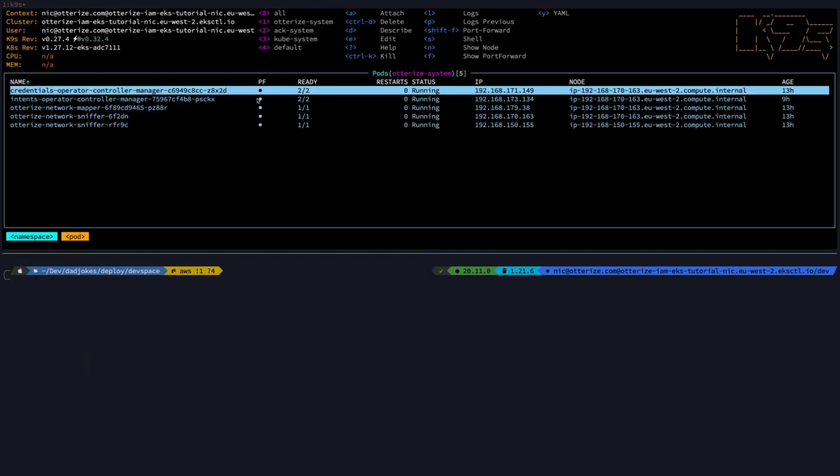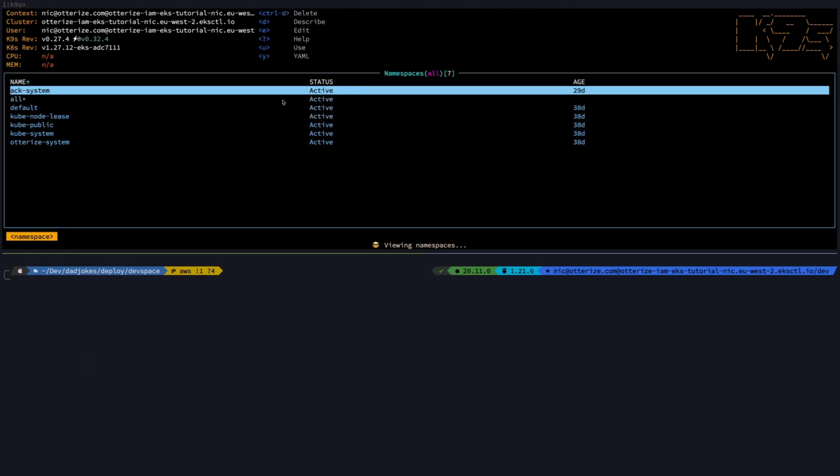Okay, next I want to show you the IAM integration. So let's jump into the namespace view. You can see that I don't have any dev namespace, which is the namespace where I'm going to deploy the application. For that, we're going to be using DevSpace. So if you don't know DevSpace, it's an application lifecycle tool from Loft. You can check it out on their website.